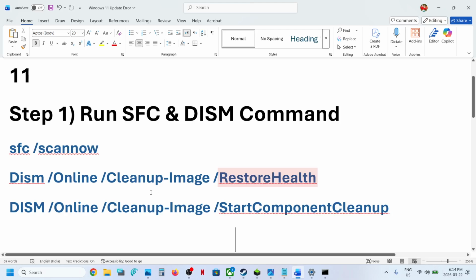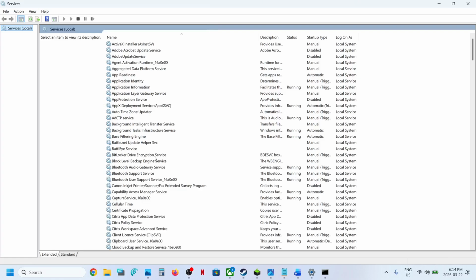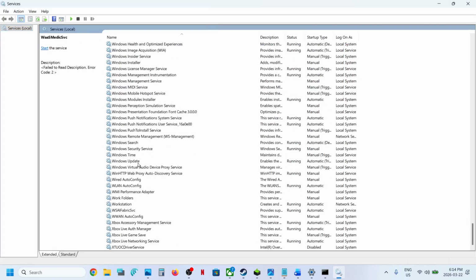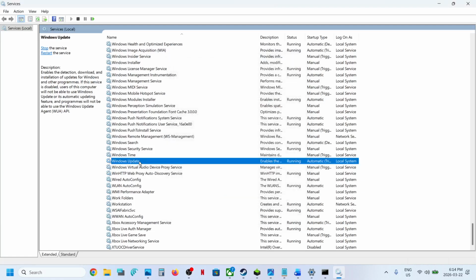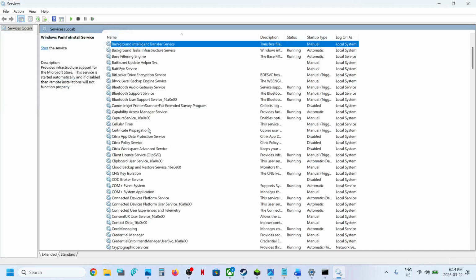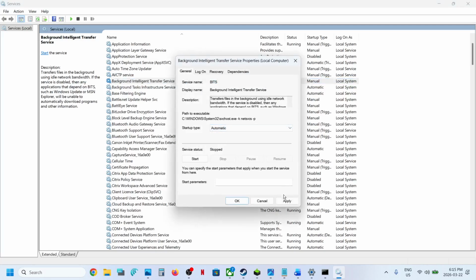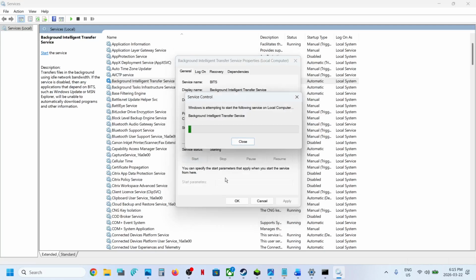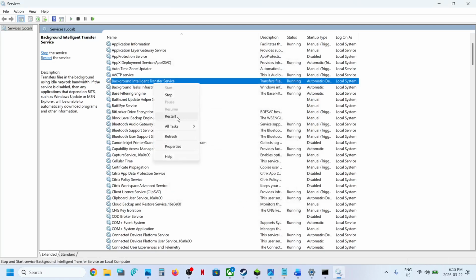Still not working? Type in services in Windows search box, click on services. Find Windows Update in the list, scroll down, here you can see Windows Update, make a double click, set this to automatic, click on apply, click on start if highlighted, then click on OK, make a right click on Windows Update, then click on restart. Now find background intelligent transfer service, make a double click, set this to automatic, click on apply, click on start if highlighted. Then make a right click and then click on restart.